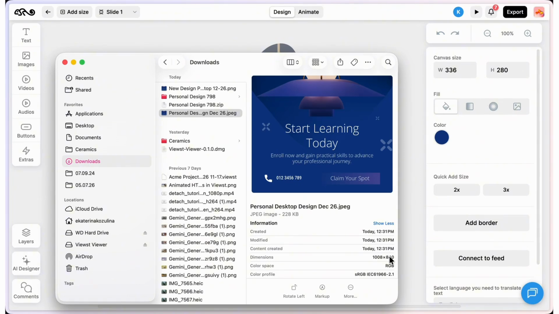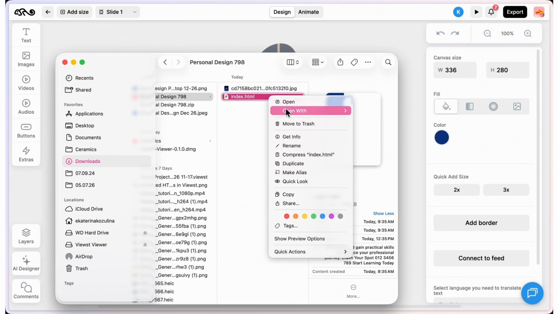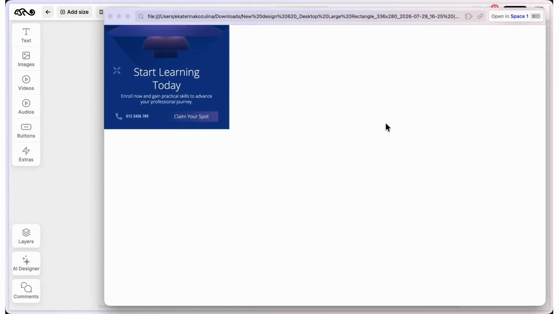Finally, open the HTML5 folder and launch its index file in a browser. The animation plays correctly, and the banner is ready for publication across your advertising platforms.